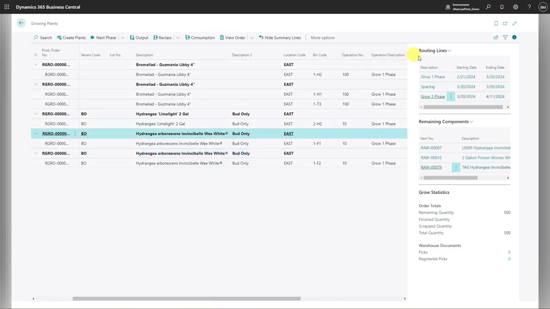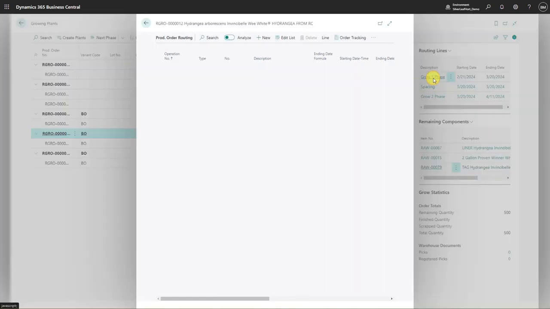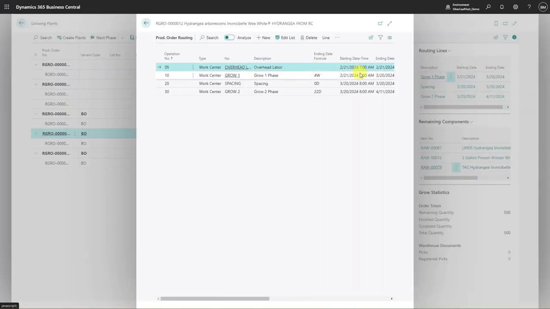So now I can take a look. If I see here, I can click into grow phase 1. This plant is starting on February 21st, but we now see specific 4 weeks for grow phase 1, 22 days for grow phase 2. Well, that is one of the seasonal grow times.